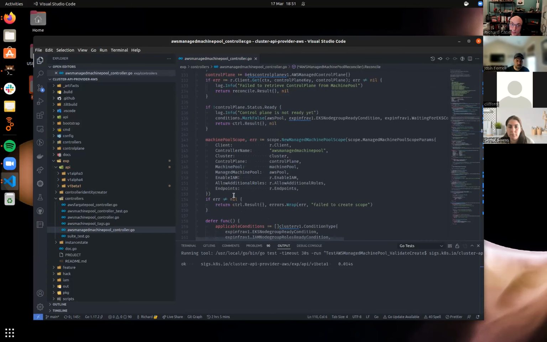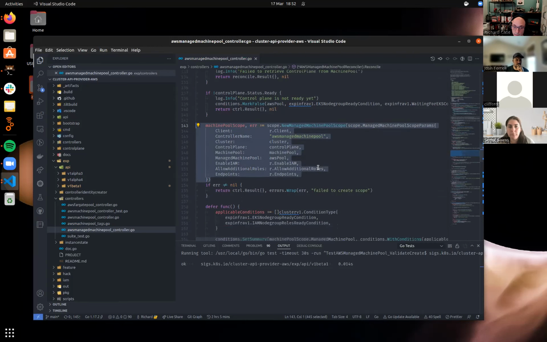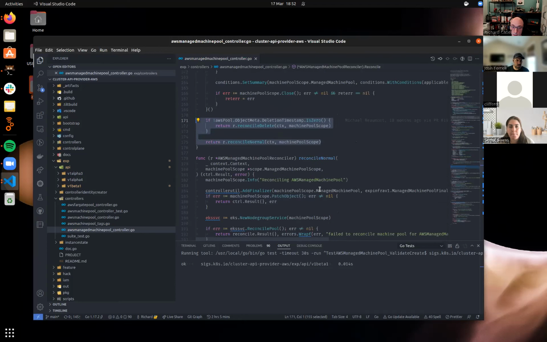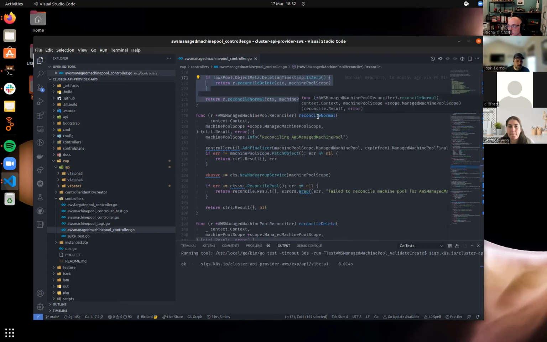But then we come down to this point here, where Selev mentioned we have this concept of scopes. We get all of that data, and then we create a scope, the scope of this reconciliation. That holds all of the data that we need to do this reconcile, and this is a common pattern. Then right towards the bottom, you'll see a little test to say, is this a create or update reconcile, or is this a delete reconcile? That follows this pattern where we just look at the deletion timestamp. For us, we were interested in the create and update, so we're going to look into reconcile normal.